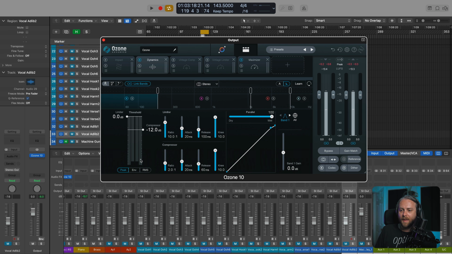When I press this, any moves that I do are going to be mirrored across all the bands. This can be really helpful for mastering engineers that are using multi-band compression to make sure that everything's mirrored and transparent. So with that engaged, ratio, let's say I want to do 10:1, right?